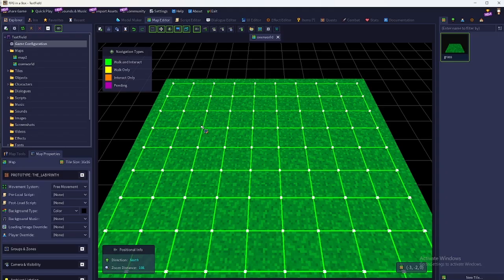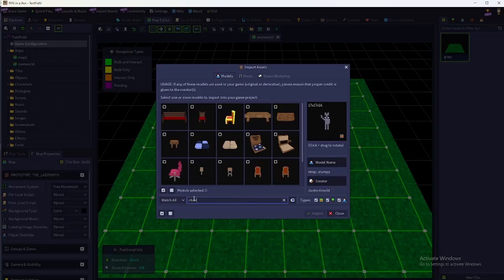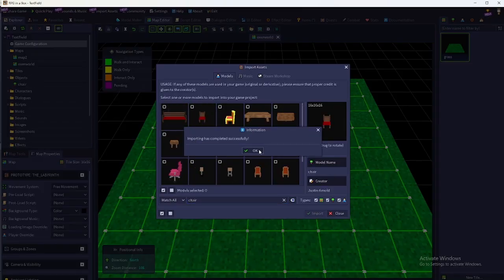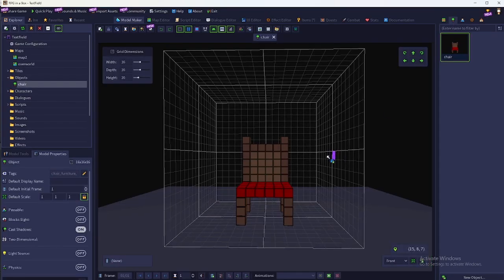So to make a placeable, you need two things. You need an item and you need an object. So first of all, let's make our object. I'm going to go to import assets. I'm just going to import a chair. So let's just import that chair into RPG in a Box. Go to objects. There's our chair.